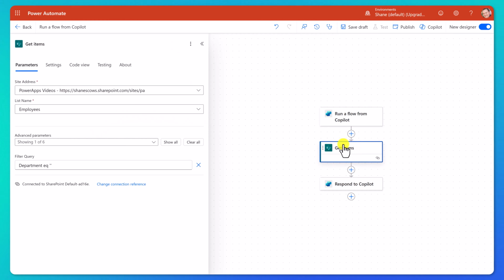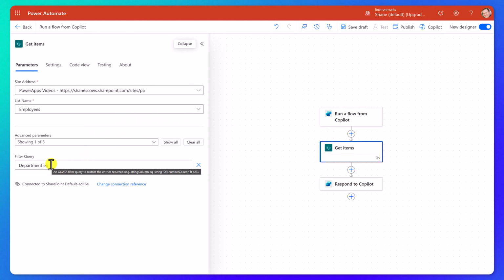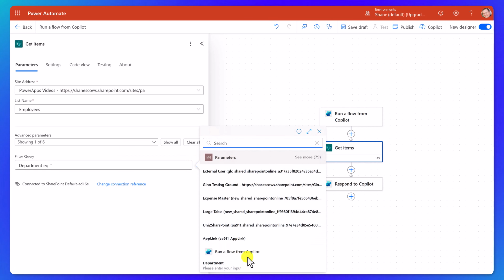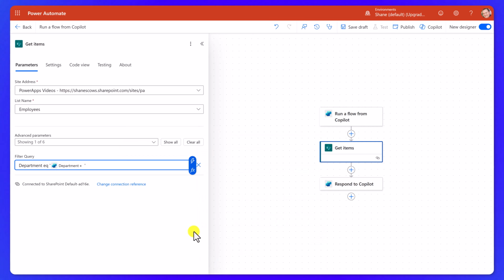And so now if we go back to our get items, we'll put our cursor between the two single quotes. We'll hit the dynamic content. And then from our run a flow from Copilot, there's department. And remember, in the step-by-step, we built all this. You've done this before. We're just kind of quickly rehashing it again here. So you kind of remember that this is all about your cloud flow skills.